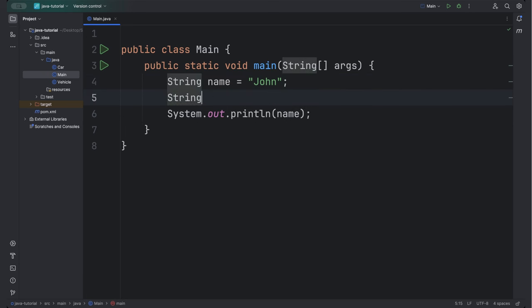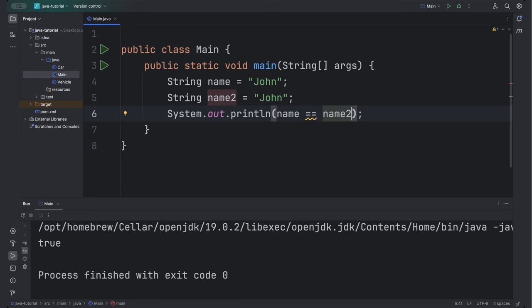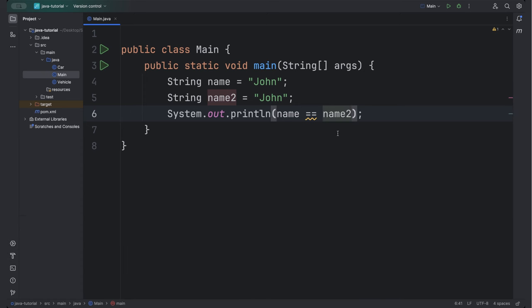For example, if I create another variable called name2 with the same value, the Java Virtual Machine, instead of creating this value also in the string pool, goes and checks if it exists. In this case, it does exist, so it grabs a reference of that and stores it inside of this variable. So now both of those variables are referring to the same value in the string pool. And thus, if we use the double equal comparison operator to compare those two names, we should get true because they're referring to the same value inside of the string pool.